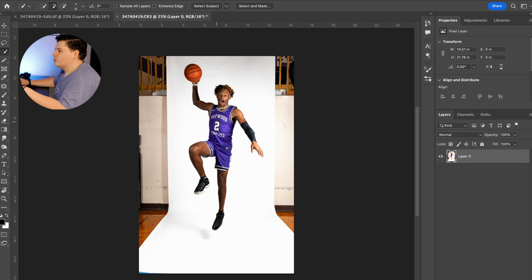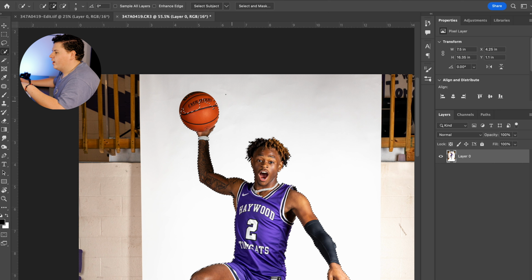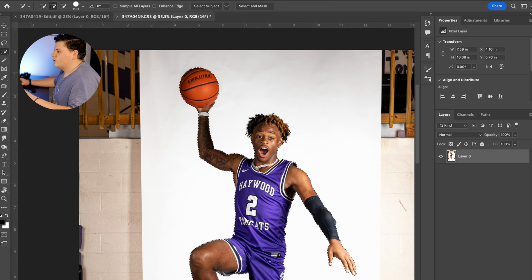Alright, so now that we're in Photoshop, the first thing I do is hit select subject and let Photoshop work its magic. Now of course it's not going to be perfect every time, and right here you can see it missed part of the ball. So now I can go in by hand and fix that mask and then make a duplicate of the player by hitting Command J on my keyboard.